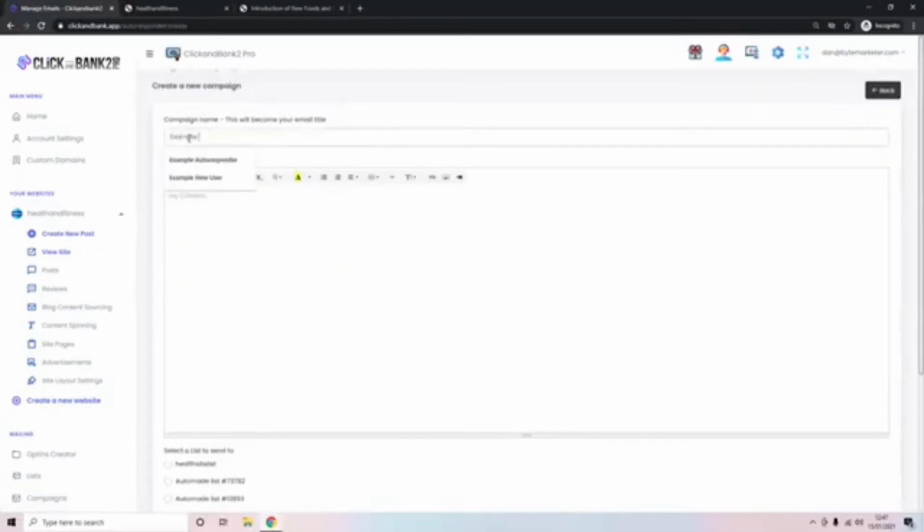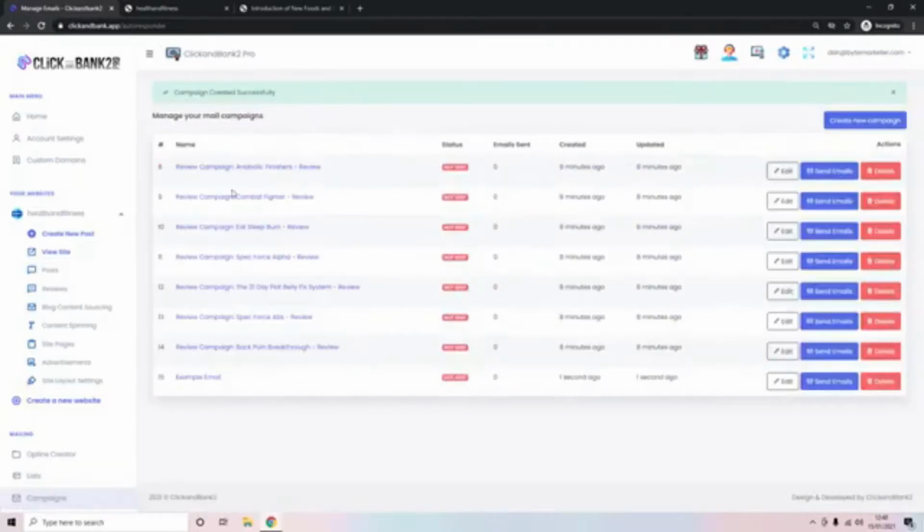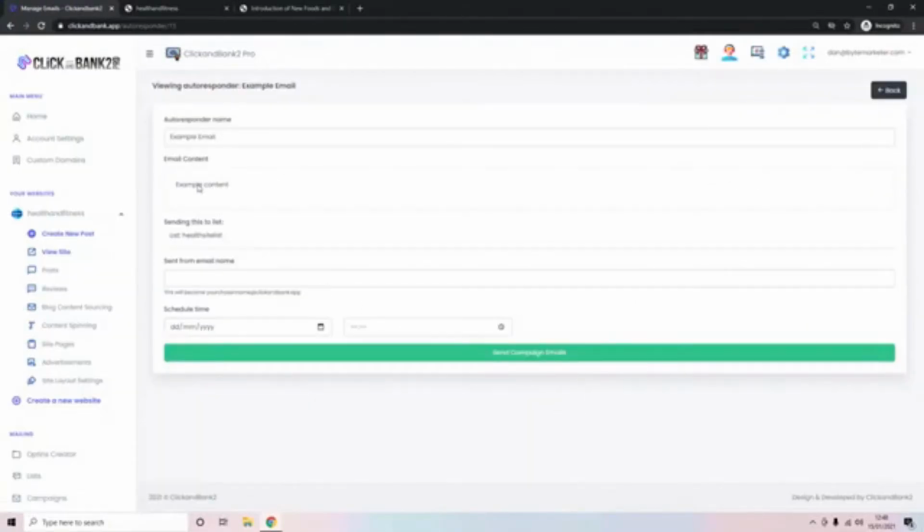So we would just do, for example, example email, example content. Again, I'm not going to spend ages on this. And then it's a full visual editor, and then you just choose which list to send it to. We'll send it to this one, and you would then go on full autopilot. It would be sent out to all your subscribers just like that. You can save the campaign. And then whenever you're ready, we could just click send emails.